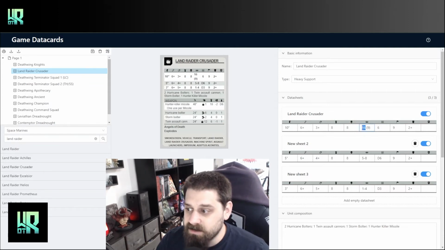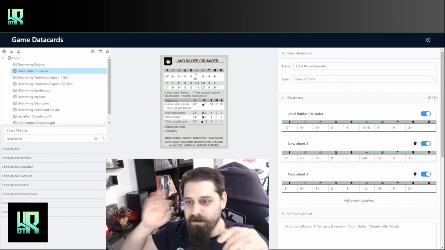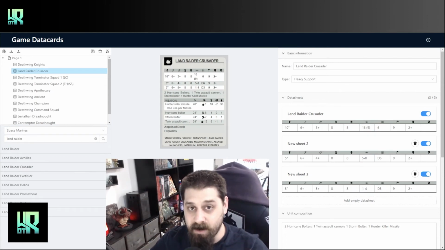So the model has 16 total wounds and uses this stat line until it gets to 9. And then it uses this stat line from 5 to 8 wounds and this stat line from 1 to 4 wounds. And I just thought that was super cool. I love being able to just put all that information right there in the stat lines. I don't have to worry about it.